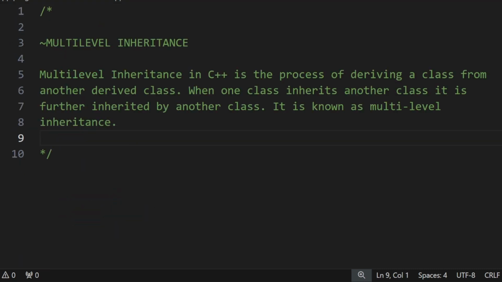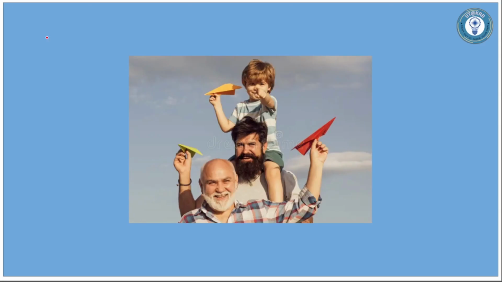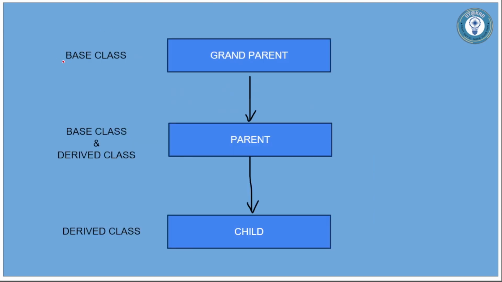Let us see multi-level inheritance. Let me show you an example. Here we have grandparent, parent and child. Child will inherit the behavior of parent and parent will inherit the behavior of grandparent. So this is multi-level inheritance. Here we have the base class grandparent, the base and derived class parent, and derived class child. Child will inherit the behavior of parent and parent will inherit the behavior of grandparent.